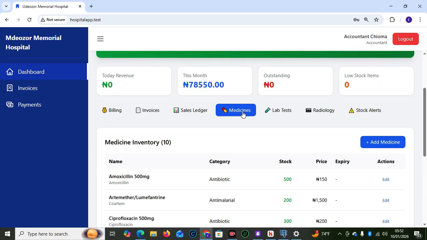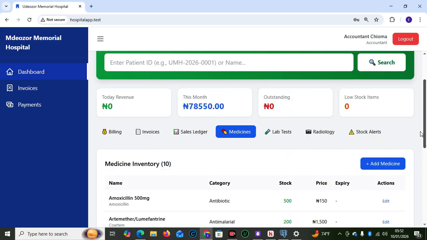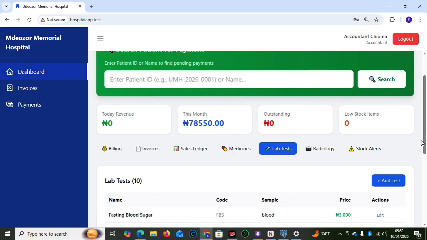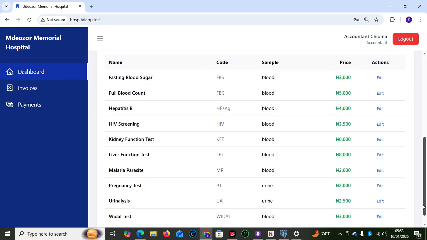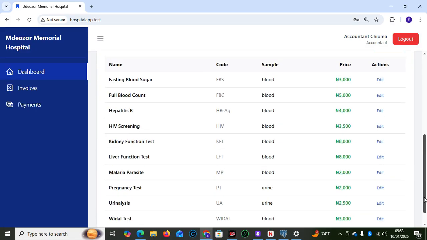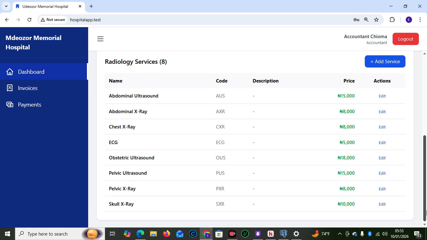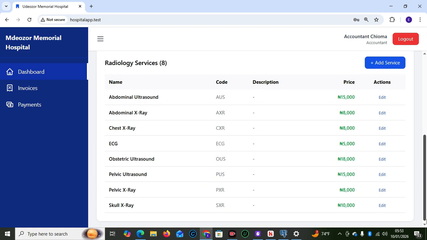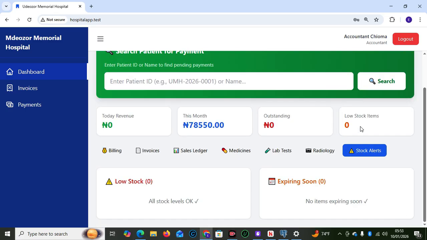This is where they check the inventory, how many medicines are available. Then this is where they check the names of all the lab tests to be taken and the amount. You can see this here, and we can edit all these things. The radiology also has its own resources and services, like abdominal ultrasound, and the amount can be edited here. And the beauty part of this is the inventory. The stock alert will check whether there's low stock or whether the stock is expiring soon. So, a very wonderful interface.